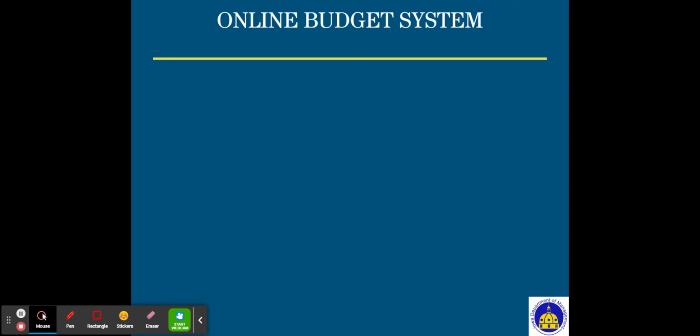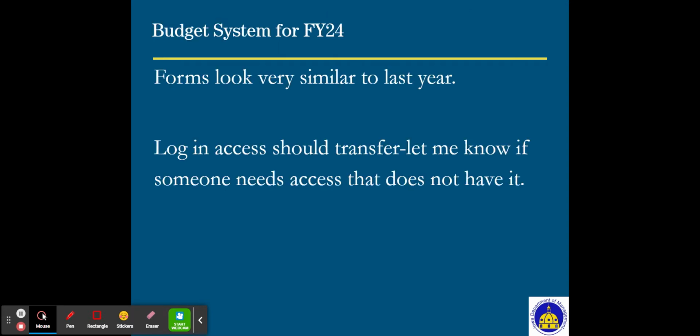So let's switch gears and provide more of a detailed overview or look at the online budget system itself. So the budget system for fiscal year 24 is going to look very similar to prior years if you've completed budgets in the last couple of years. There are no major changes. Your login access should also transfer. If you had access for the fiscal 23 budget, it should transfer over to the 24 budget. Please let me know if for some reason it does not.